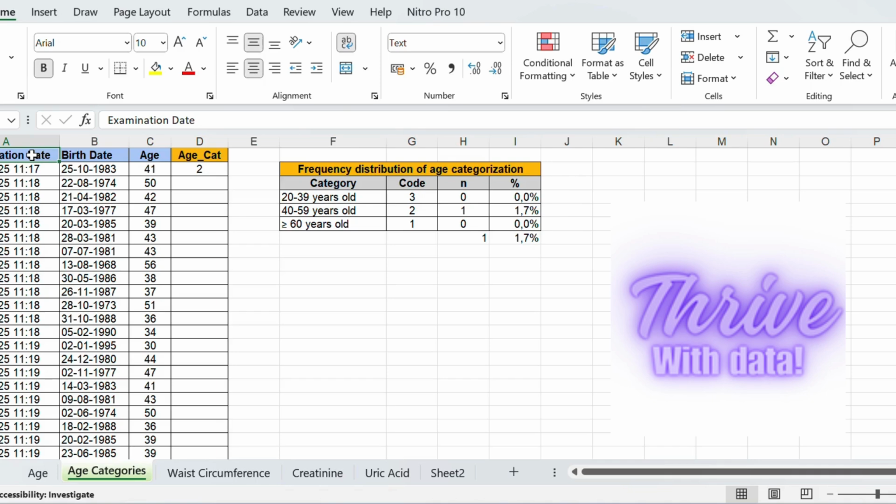Here's what your dataset should look like. Column A is for examination date, column B is for birth date, column C is for age, and column D is for age categories. And we'll create this for the age category column.